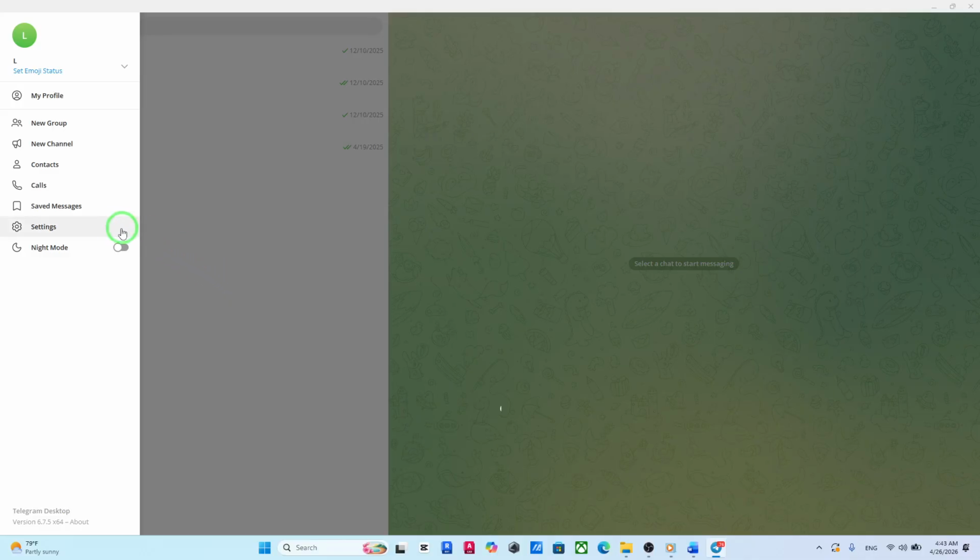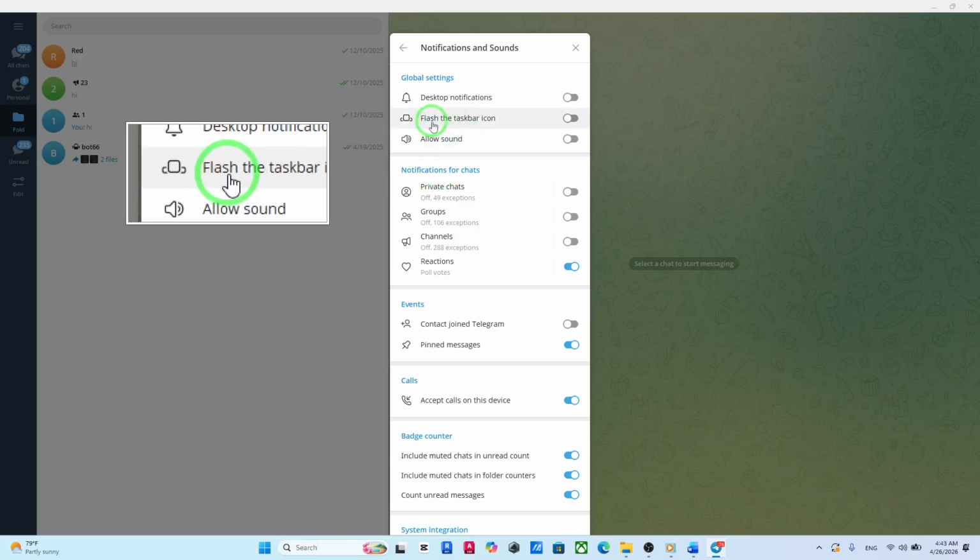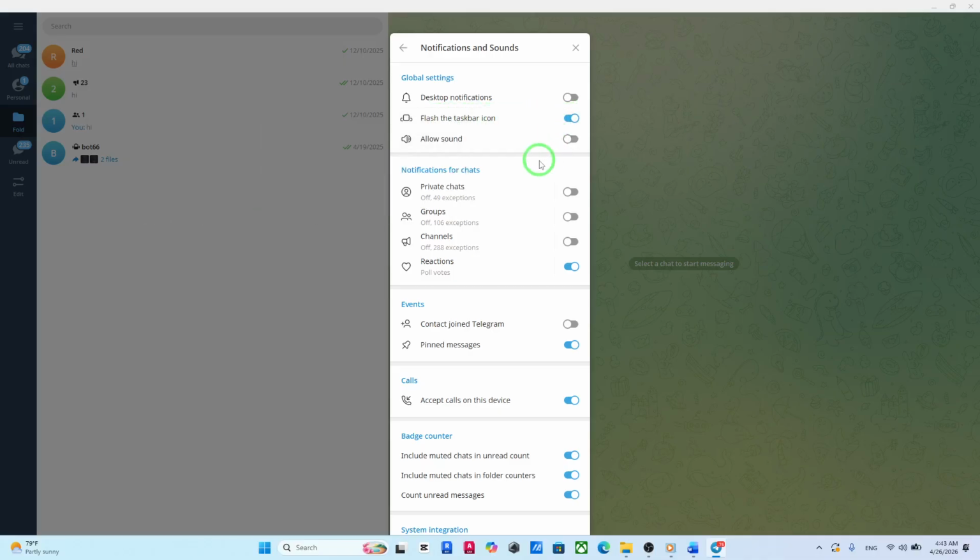way you prefer. Inside Settings, find and click on Notifications and Sounds. This section controls how Telegram alerts you when messages or calls come in. Now, scroll through the list until you find the option called Flash the Taskbar icon. This setting lets your Telegram icon flash on the taskbar whenever you receive a notification.